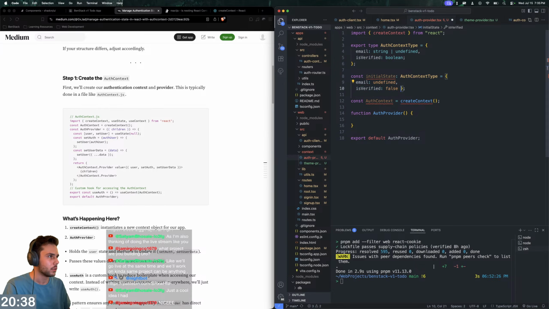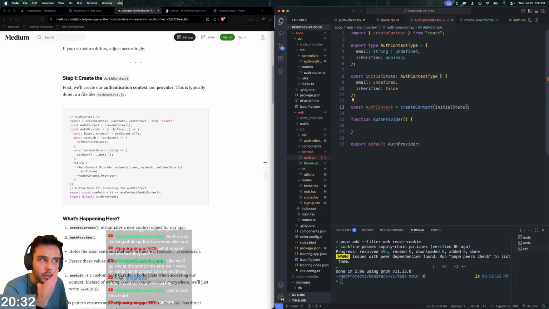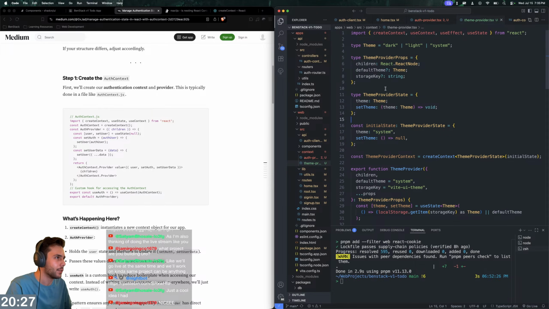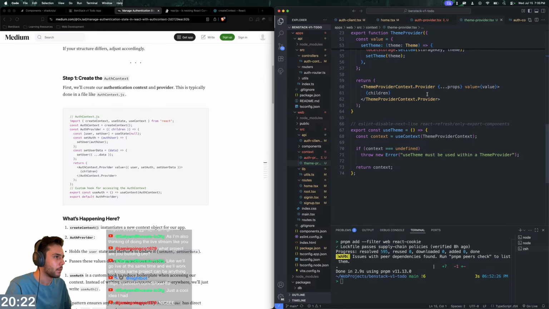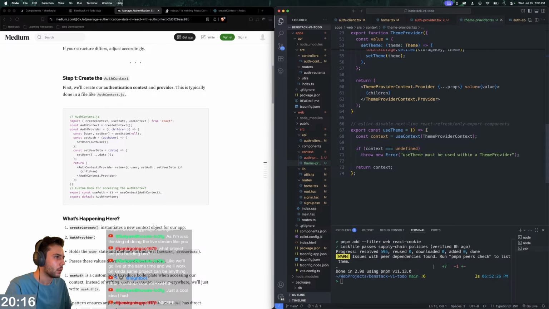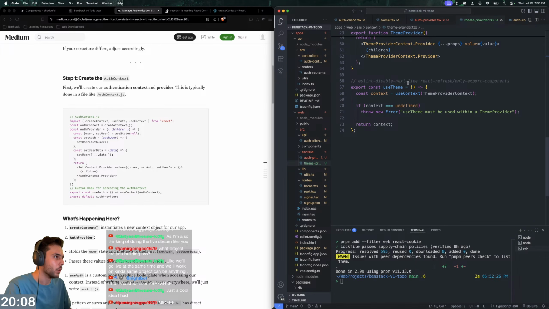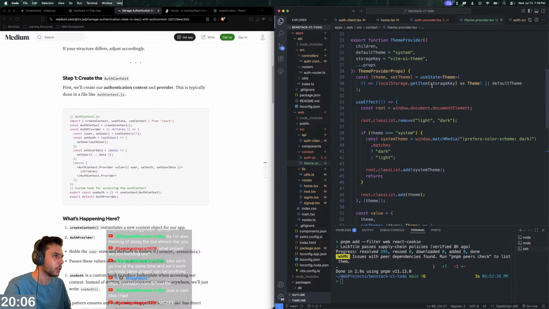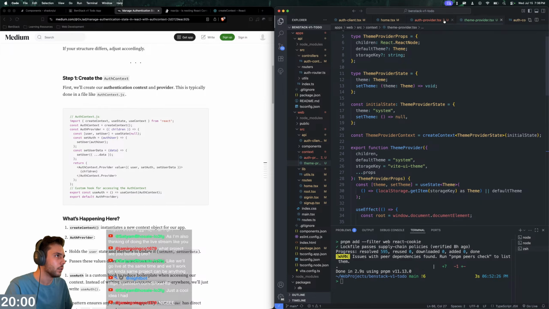that's okay. So we have our initial state here, something like this, and then I think that kind of aligns similarly to this, right? Export const use theme. So maybe we should have a hook as well. We could have a use auth hook. That'd be worth it? Maybe. Let's do that.